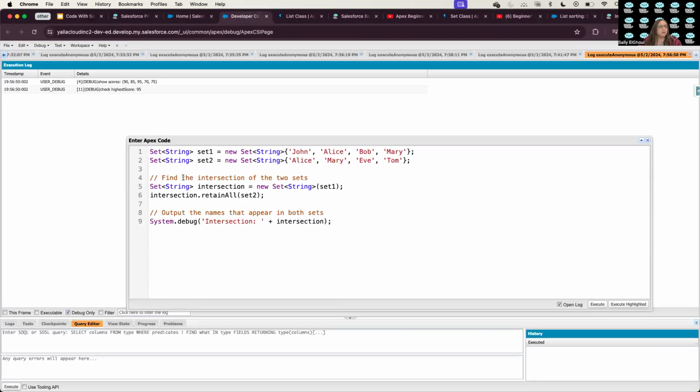That's the one. Okay, so here we have a set of string, correct? Because we want to have names. So names is a string. We did set 1 and we tried to initialize it with some values. And we did the same with the second one. We have some names in common. I see Alice and Mary, if I'm not mistaken, are the two that are the same.